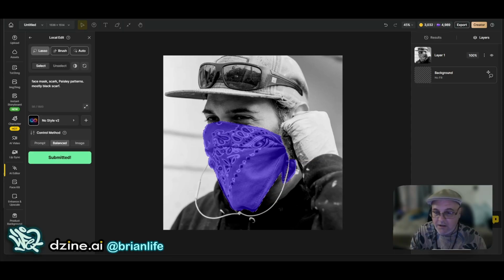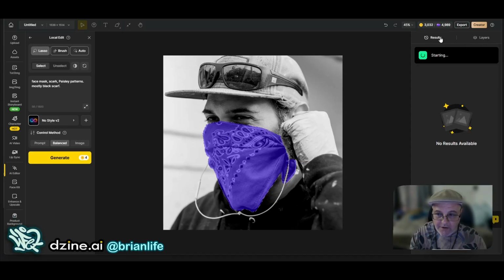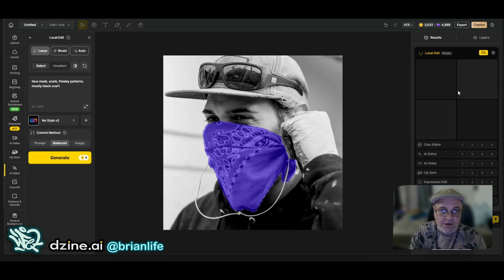So you click generate, and that's it. Now over here on the right you have layers, and then you have results. So right in here is the queue of what's happening, what you just generated. I could continue and keep moving.